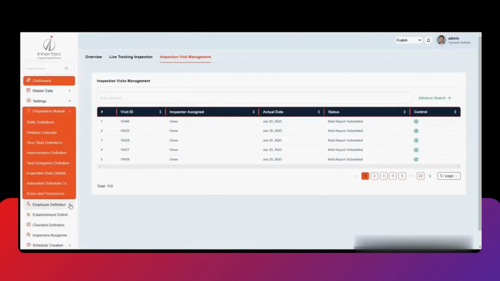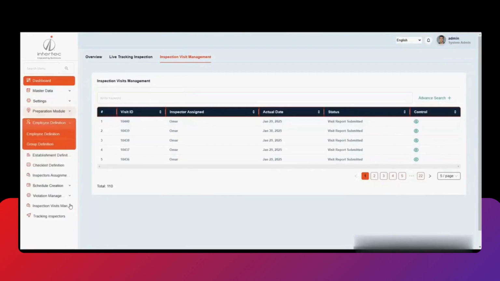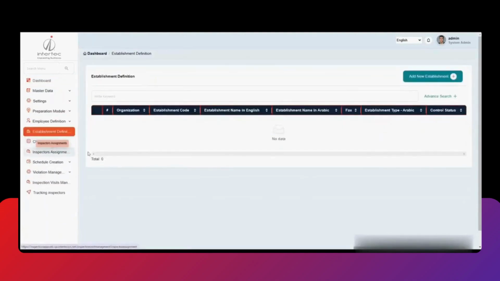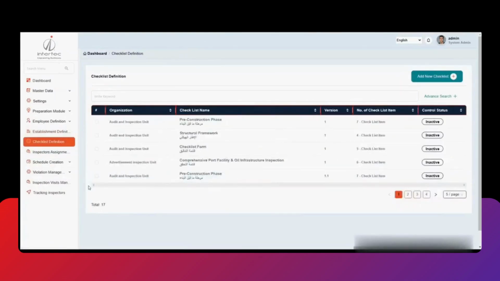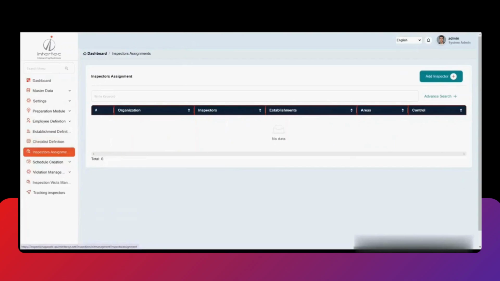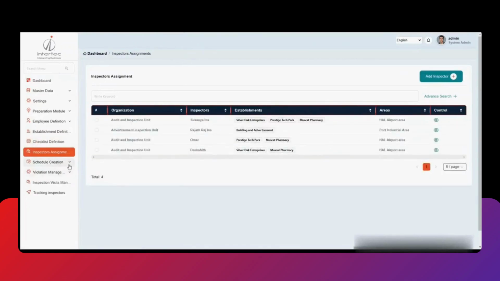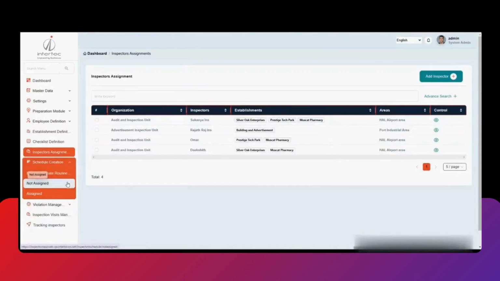Further, moving on to the employee definition. Within the employee definition, you add all the employees who are enabled to conduct the inspection and also create groups of inspectors wherever applicable. And then moving on to the checklist definition, all the checklists will be defined here as per the inspection category and the criteria. Inspector assignment based on the different sets of organizations and departments will be available here. So specific inspectors can be assigned for specific departments and furthermore.